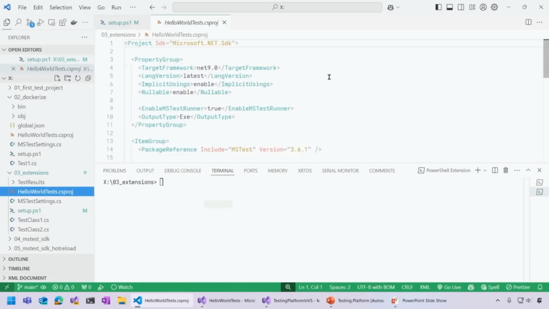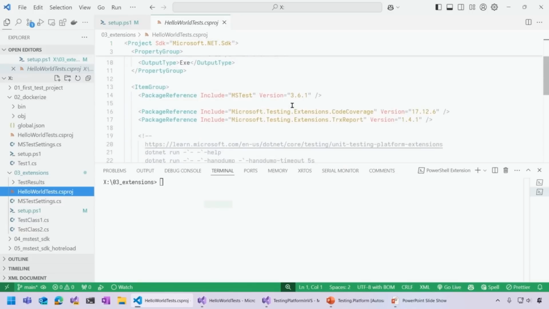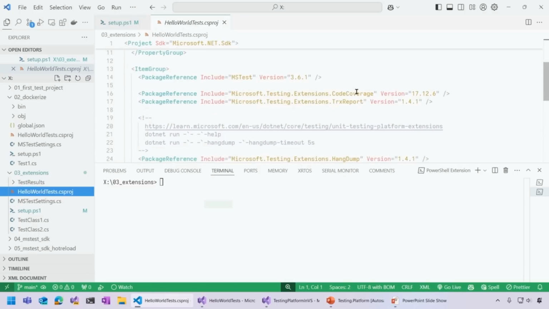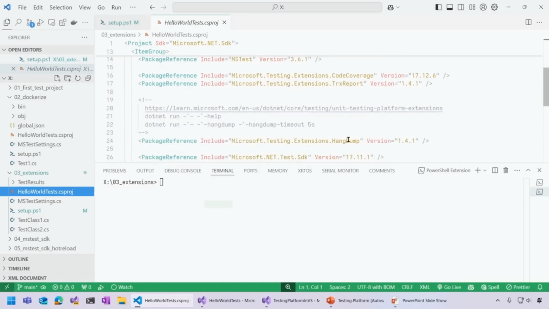So in this case, I'm having the same kind of project and I have two extensions. Maybe you also noticed them in the previous demos. I have Microsoft Testing Extensions Code Coverage, and TRX report, and extensions for the new platform are packaged as NuGet packages and shipped as such, so you can very easily install them into your project. But I don't want to be using code coverage or TRX report. I want to be using hangdump.